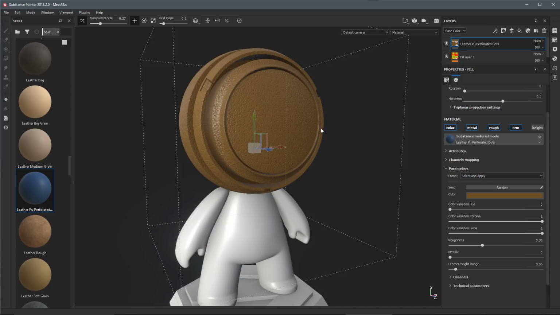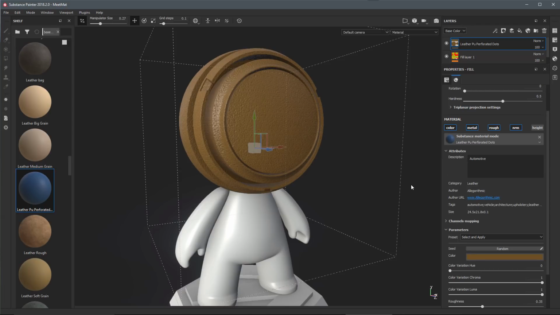Also, we've added the ability to view the attributes that are embedded within a substance graph. Here you'll see there's a new attribute section. If I click the dropdown, you can see the description, this is part of the automotive drop from Substance Source. It lets you know the category and the author. Here you even have a URL, and this is actually a live link. If I click this, it's going to navigate me to this web page. And then we can also view the tags and size.